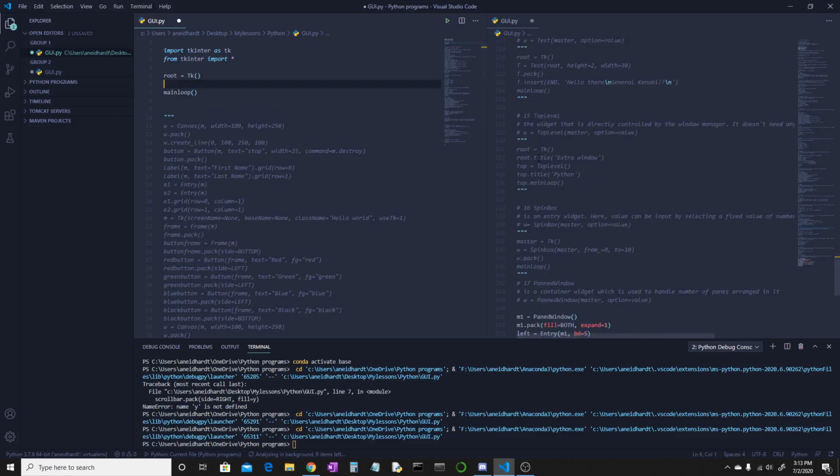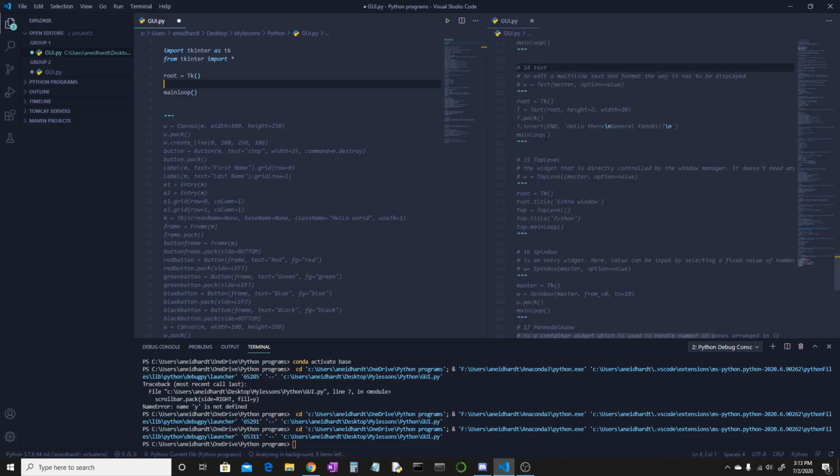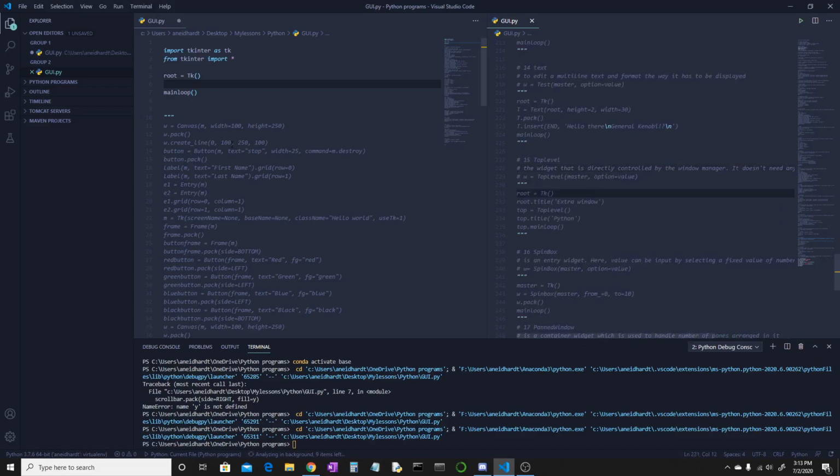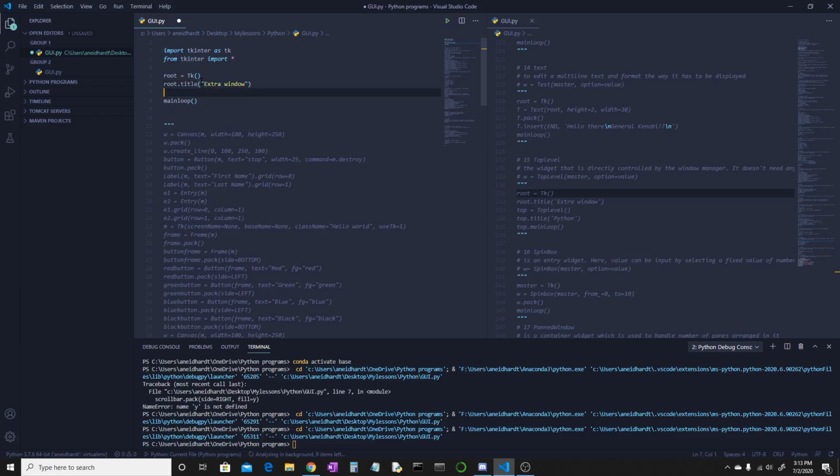Alright, so now we have a top level. Top level is a widget that is directly controlled by the window manager. It doesn't need any parent window to work on. So basically it's just another window. So we're going to say root dot title, parentheses, "extra window." We're going to create an object called top and set it equal to capital Toplevel.